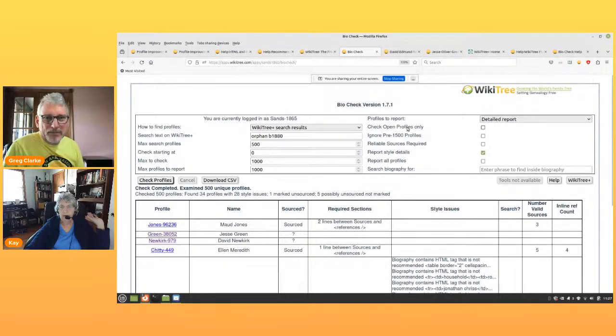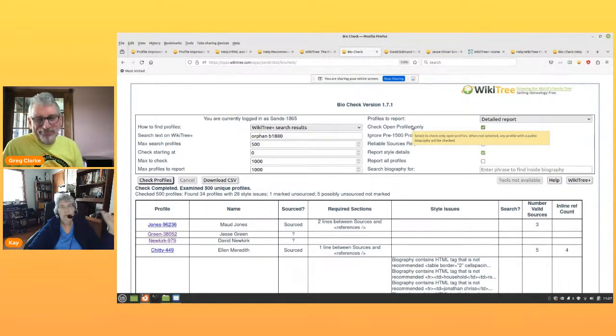Now, one of the things you can do is say, I only want to look at things that are open and that are after 1500 because I want to change them. I'm looking for a rabbit hole. I don't want to go through the hassle of coordinating with a profile that's not open, or a profile manager. And I'm not pre-1500 certified, so I don't know what there would be.